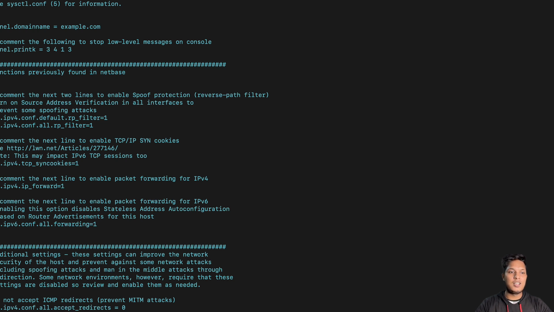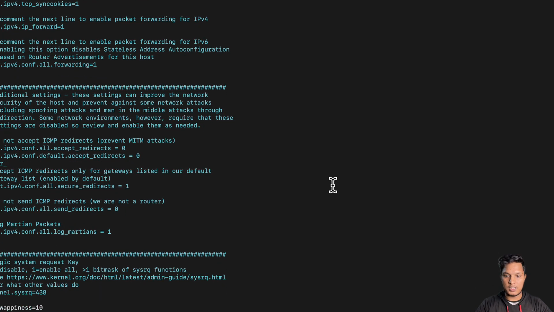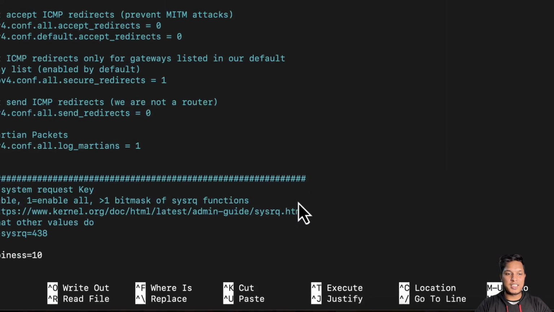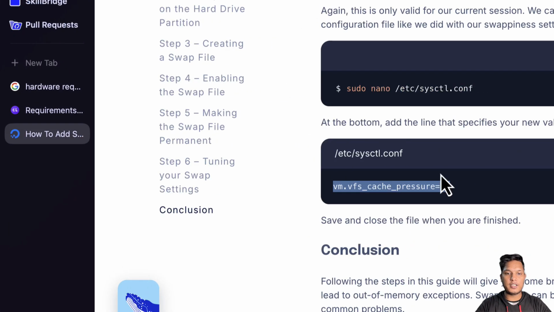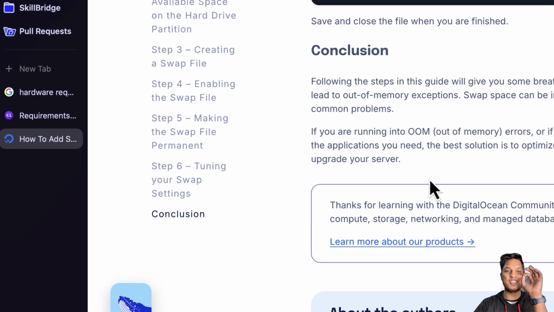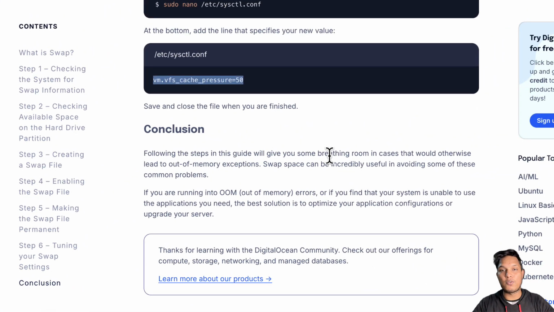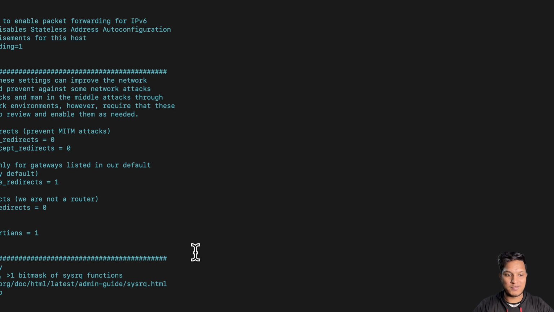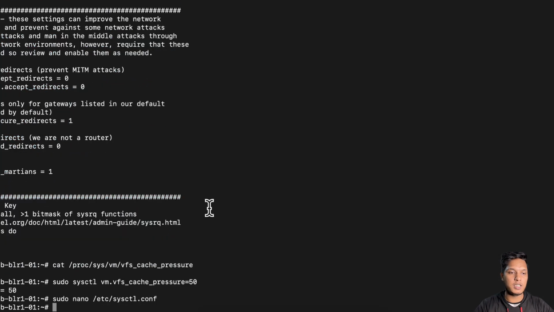Welcome back, and let's go to the end. Sorry, I am not a Vim user. So this is the value, vm.vfs_cache_pressure. We are setting it to 50. Okay, so finally all the steps are done. There will be some space available for heavy processes that are memory intensive, that are RAM hungry, and they will be able to run with the help of this swap space, the extra space which we have on our hard disk or SSD. This helps with out of memory errors. So let's save it, and yes, Ctrl X, Y, enter.